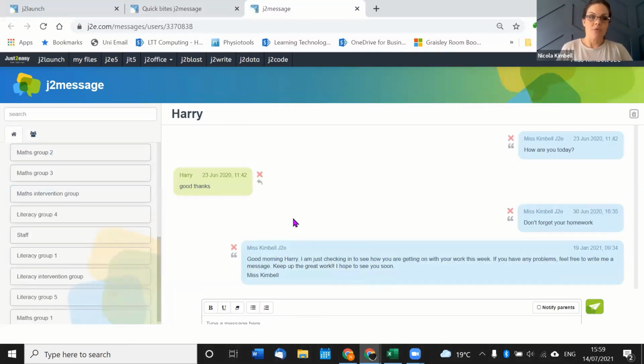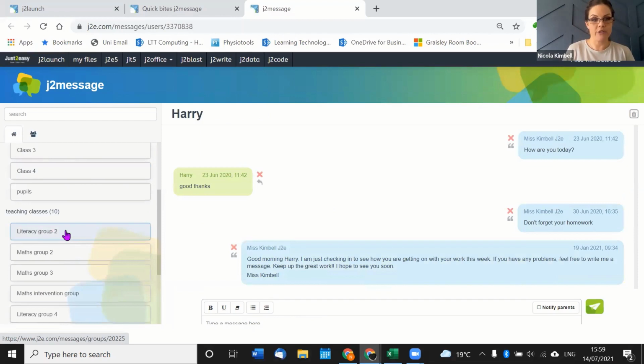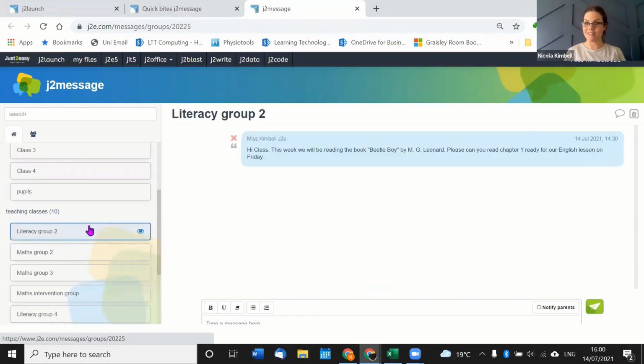So to go through the class discussion boards, I'm going to click on my literacy group 2. I've already sent some comments here. Now I have closed this discussion board. You'll notice that it's closed because you can see these are the settings up here. This button here allows messages, and I have switched that button off. So messages from pupils are disallowed at the moment.